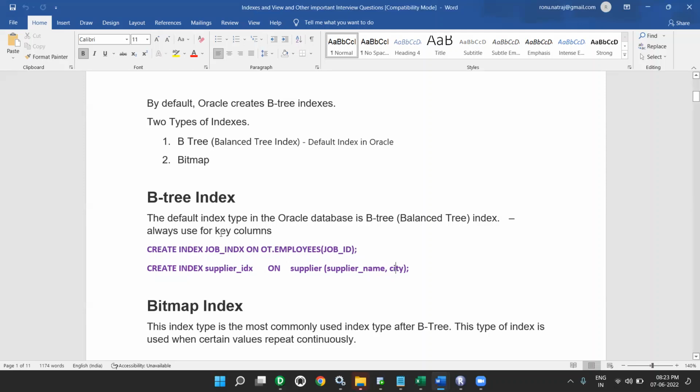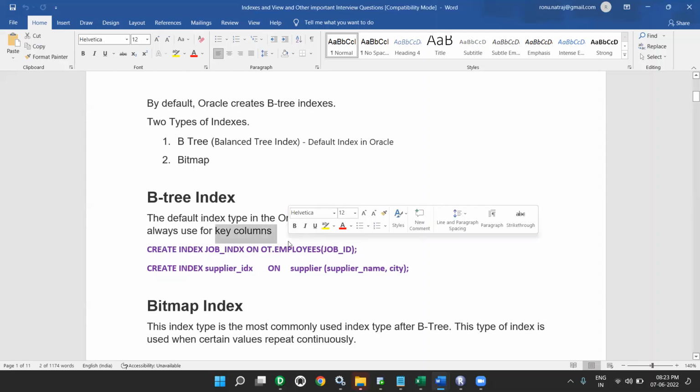It is used for key columns. Key columns means primary key or foreign key columns. Any key columns, we will use a B-tree index.